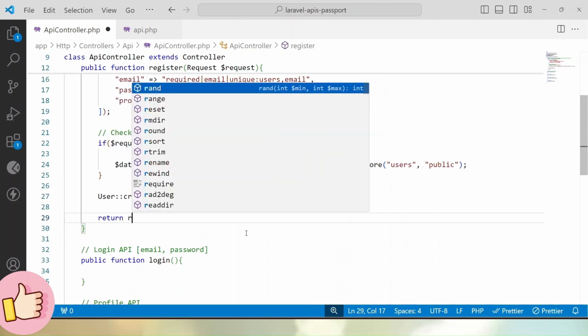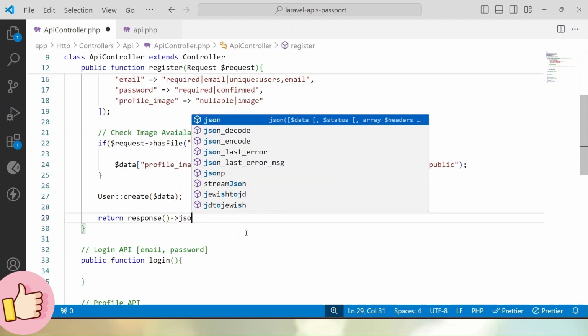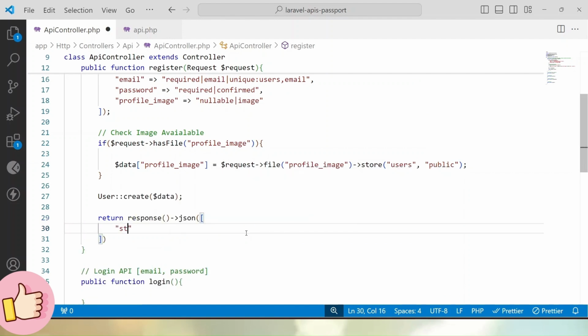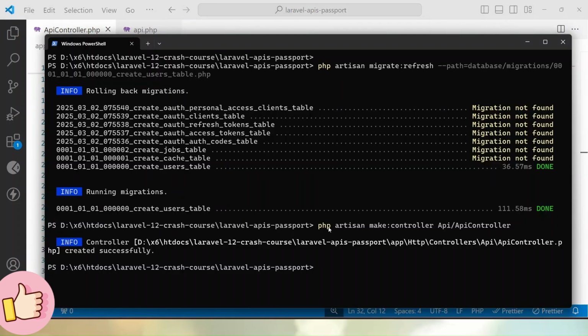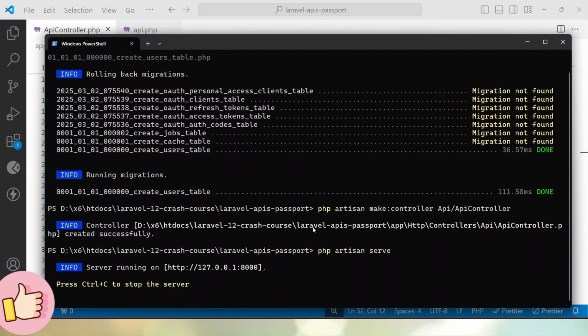Now simply let's return response JSON, and here it will be status true, message: user registered successfully. Let's put a semicolon and save these changes. Let's start the development server. So php artisan serve, hit enter, started.